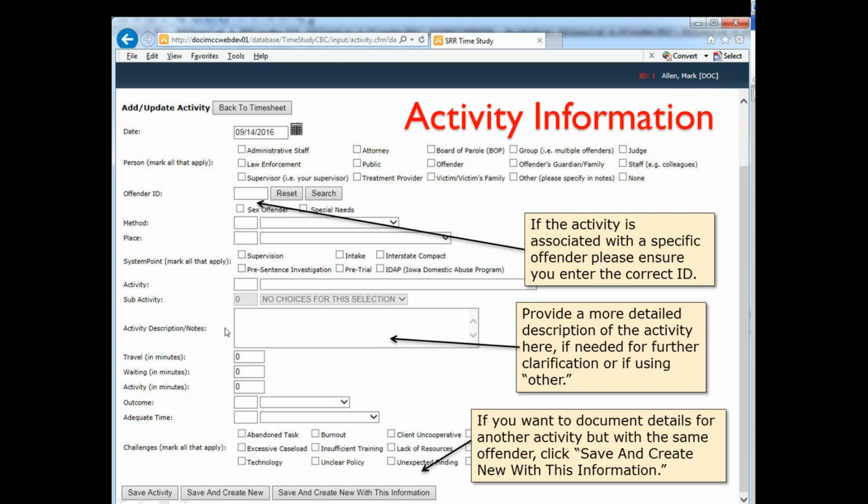So once you have selected the activity and sub-activity, if applicable, you will need to document the amount of time in minutes you spent on the activity with respect to travel, waiting, and actually completing the activity. And as you can see there are text boxes. In minutes, you will provide the time spent on each of those areas of the activity.